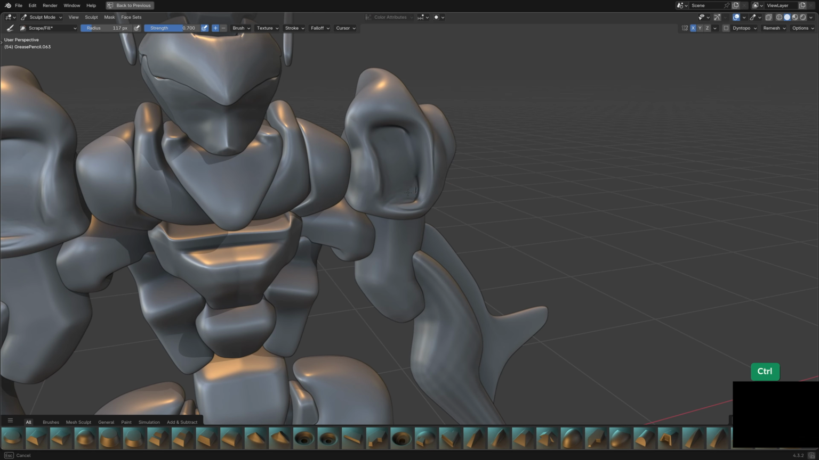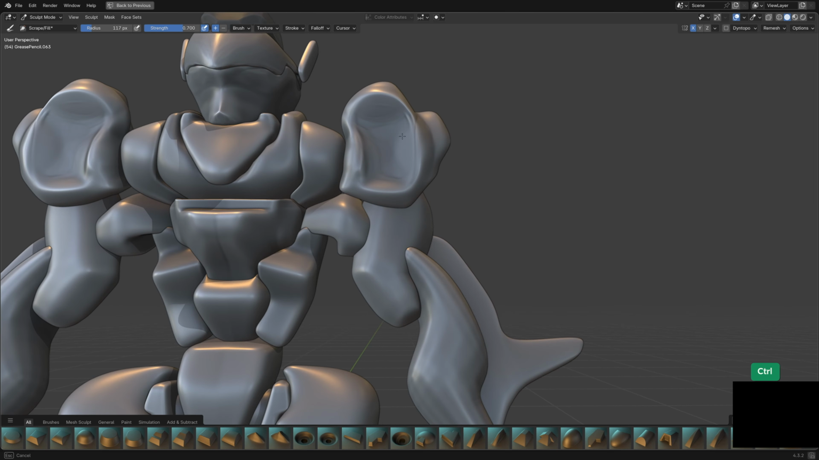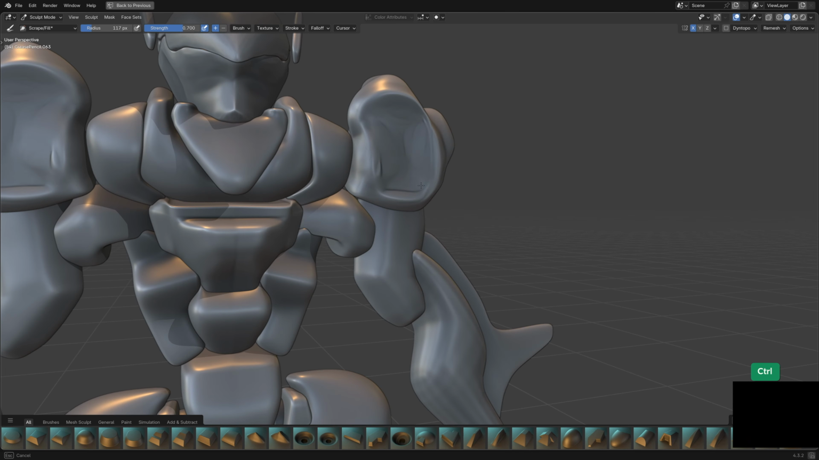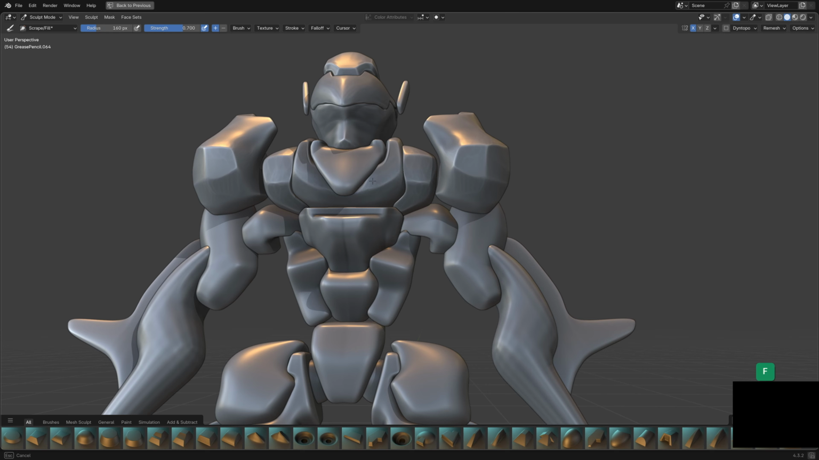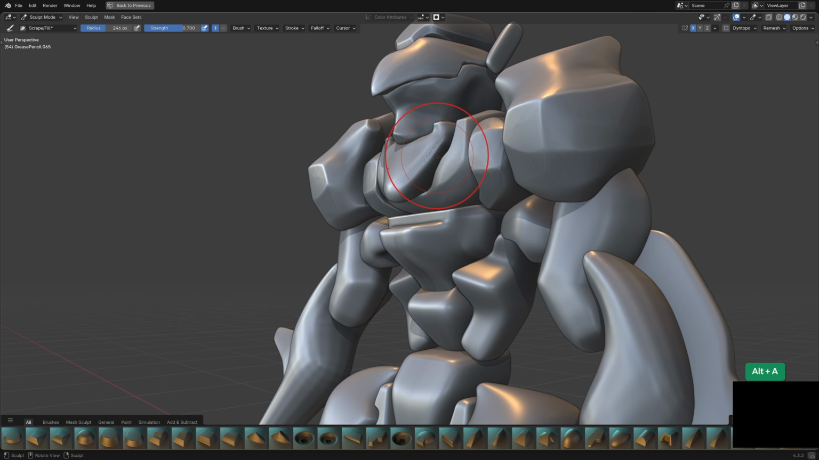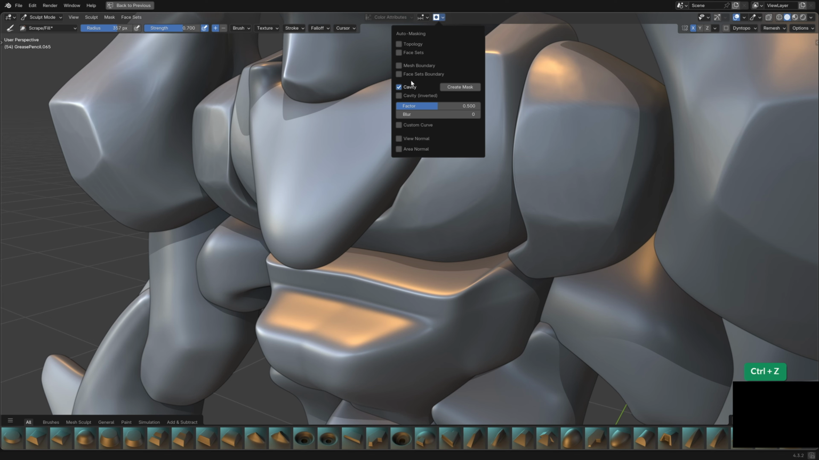These objects all have a multi-res modifier on them, and you can change their shape quite a lot, even though the underlying base remains unchanged. It's fun to use the scrape brush to flatten areas like this. If you get this kind of glitch, that's because for whatever reason the auto masking option is enabled. That can be quite frustrating if you don't know what's causing it.